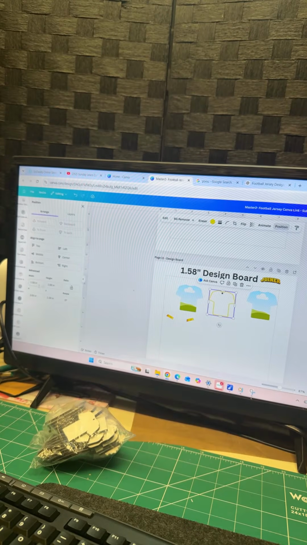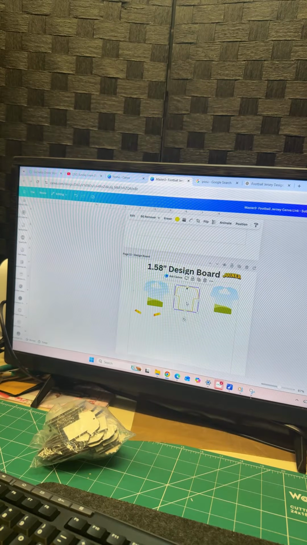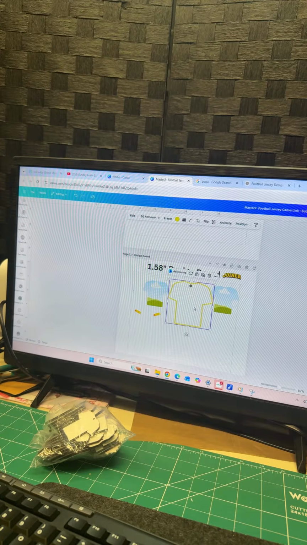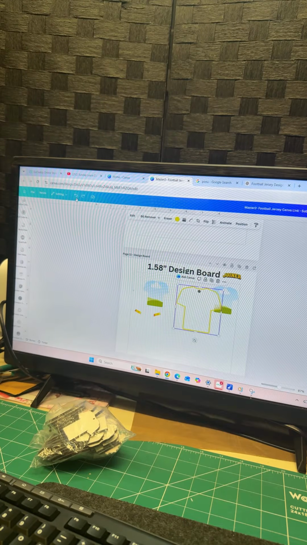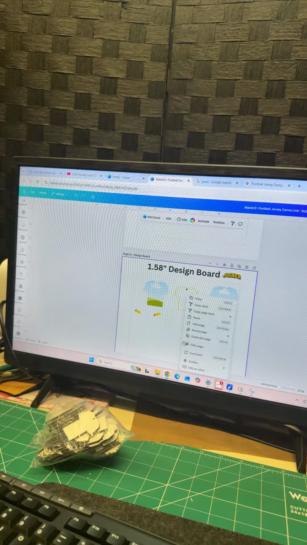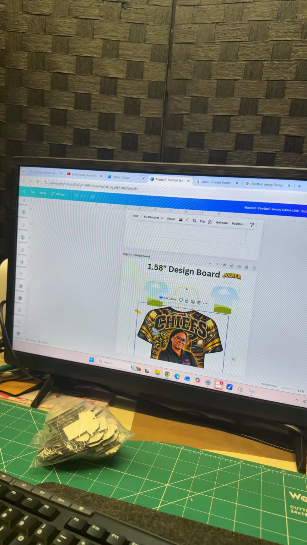So 1.58 by 1.58. If you ever mess around and change the size and you don't remember, okay, what is the true size of this, you can use this as a reference, 1.58. Just continue to go back, click that back arrow button, that way you can get back where you were. So I'm going to paste it here.